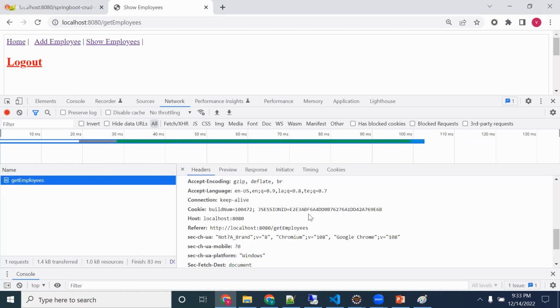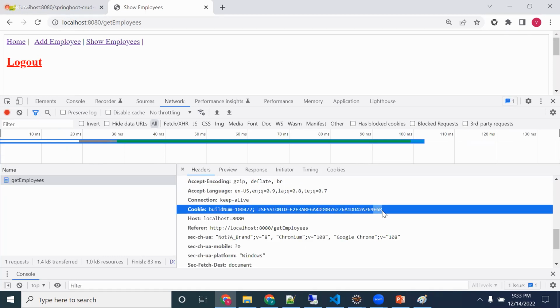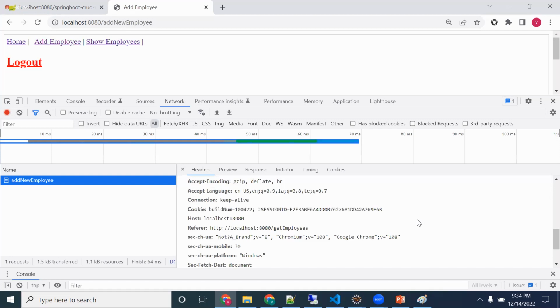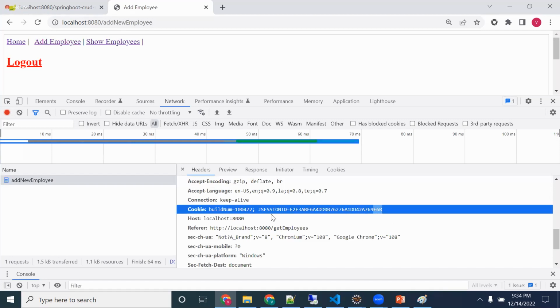You'll see here again the same JSESSIONID will be there, isn't it? Yes or no? I click on add employee. Again E6B. As long as I have a JSESSIONID for this session, it will not ask me any further authentication. It's only asked one time.